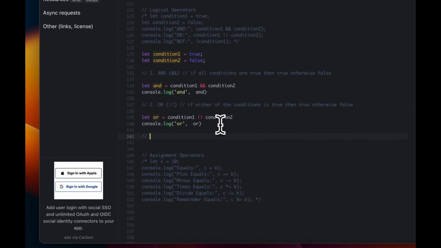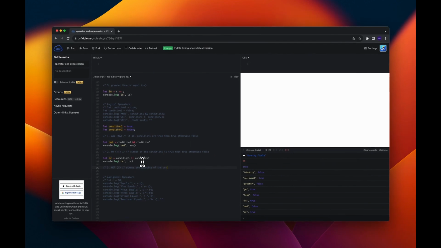Then number 3 is not, and this is by the exclamation mark in JavaScript. It's always the opposite of the condition. So if you pass true, it will make it false, and if you pass false, it makes it true.